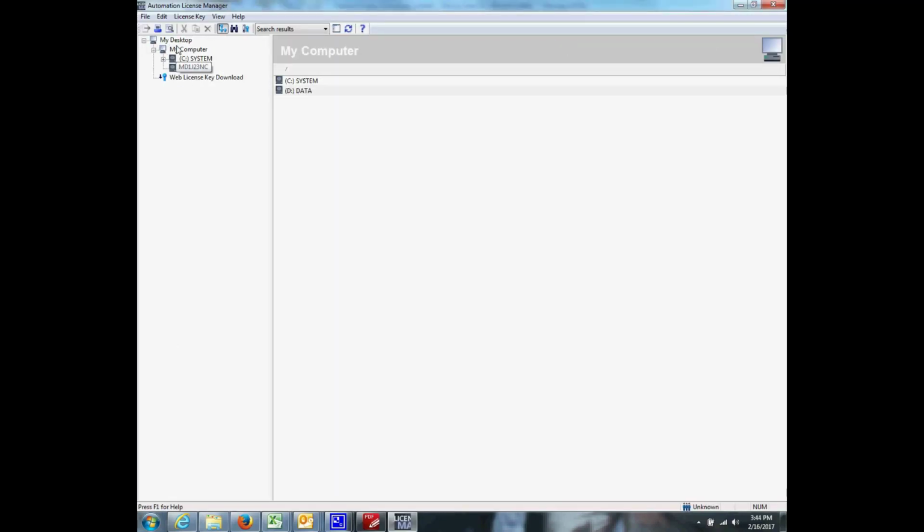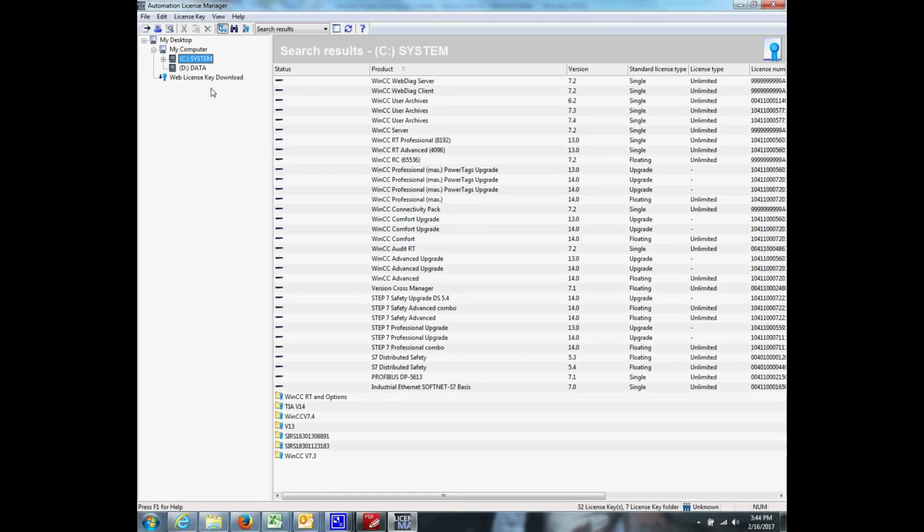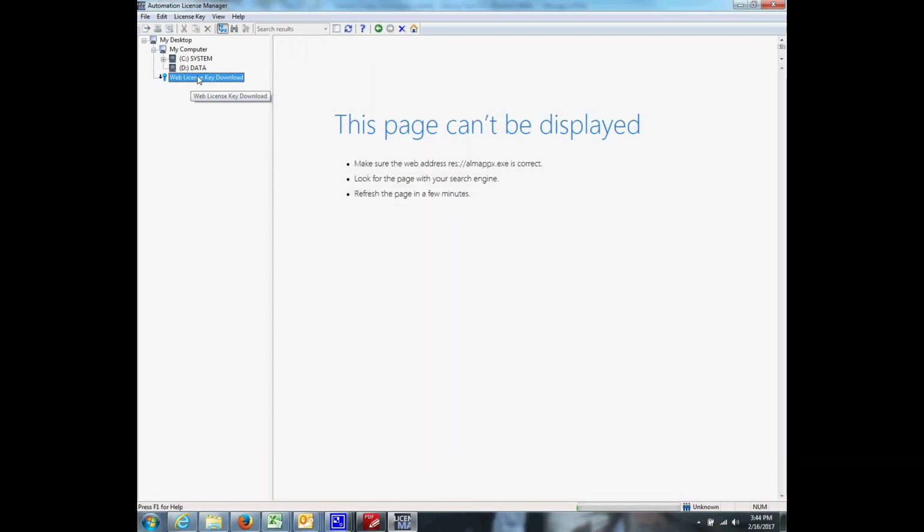And with Automation License Manager, this just gives you an idea of what license keys you already have installed on your computer for different Siemens software. So you'll see the drives here, license keys show up, but there's the web license key download. That's where we need to go. This will take us to a portal page, and it takes a few minutes to load.